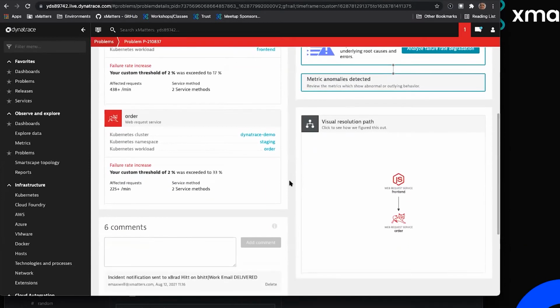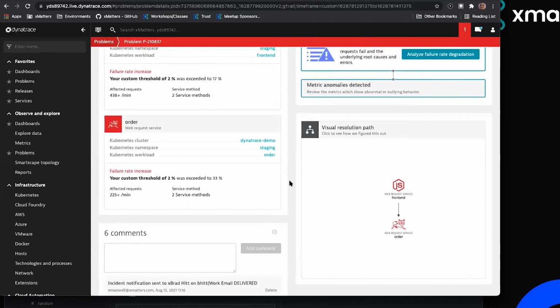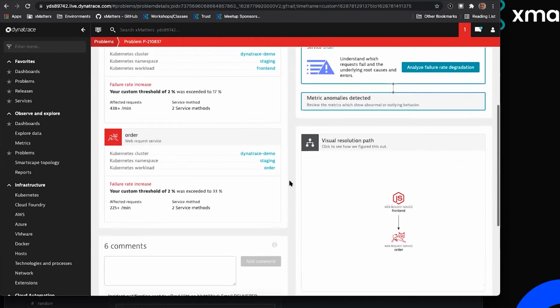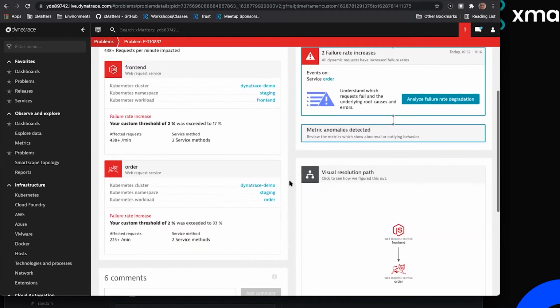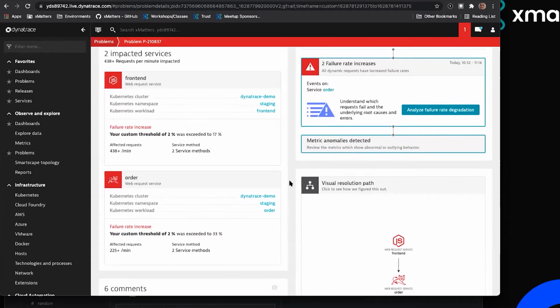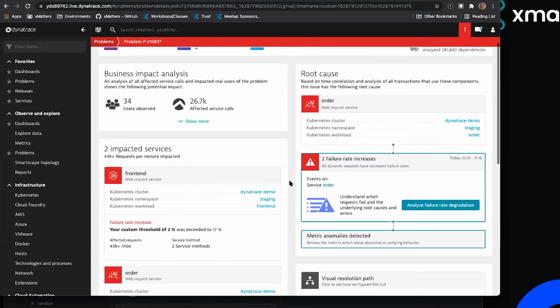And so it's determining through the AI, through the dependency mapping, it started off with an order problem with response time. And then it's like, oh, well, now it's also happening on the front end. Oh, the front end is being used by these users. So we can see impacted services. We can see the impacted users, what functions they were using. And built into the AI engine is a very large cause and effect engine that goes through a set of rules to determine the root cause. So in this case, it's pinpointed the root cause affecting all these users to be this order service.